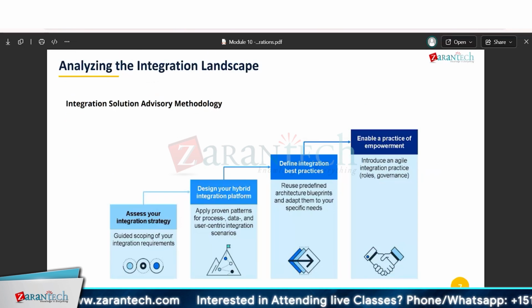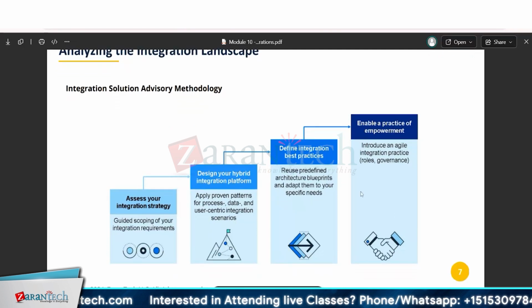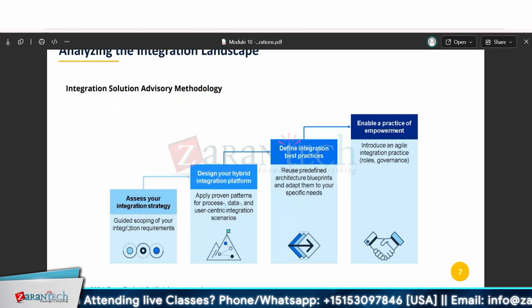So the integration solution advisory methodology looks like this. First, we assess your integration strategy, with guided scoping of your integration requirements. When we do that, we can define the integration scope, then design your hybrid integration platform and apply proven patterns for process, data, and user-centric integration scenarios. So we can apply our own proven patterns for process, data, or user-centric integration scenarios.